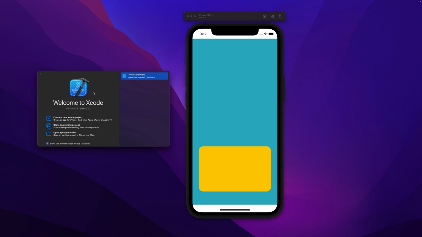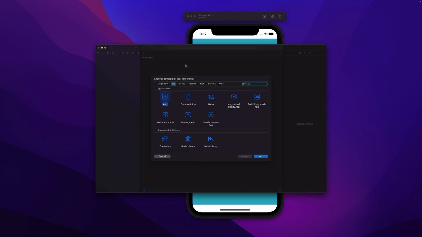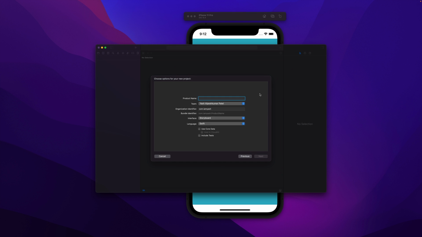I already have my Xcode opened up. I'll create a new Xcode project, select iOS app, hit next. And let's name it YouTube scroll view. Make sure you name it anything other than scroll view, because if you name it scroll view, it might clash with the Xcode library and stuff.